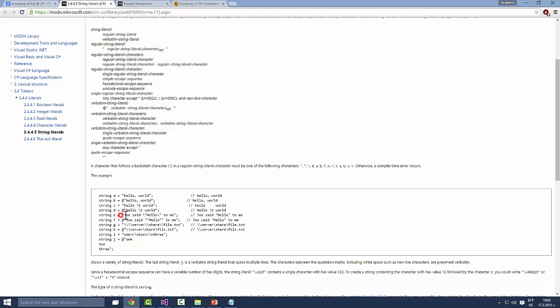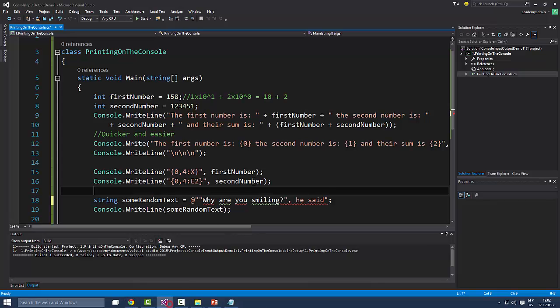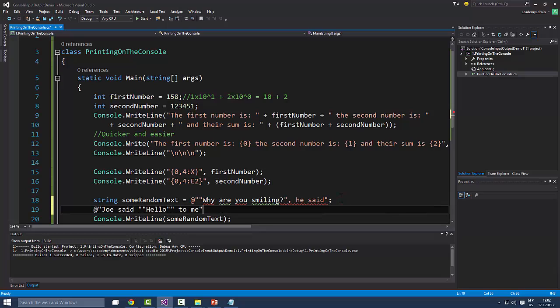The sixth? Oh, this one. Joe said hello to me. Okay, let's do that. I really don't see the difference now, but maybe there is. So string v equals, and then, interesting. Is it not possible that we start with it? Do you see any difference? Because I don't.